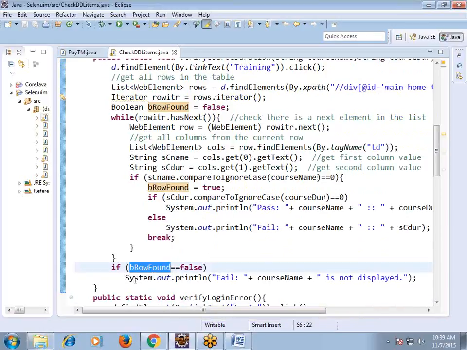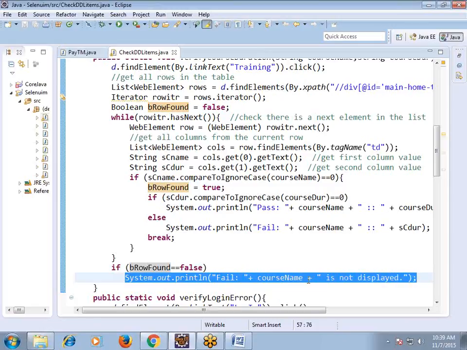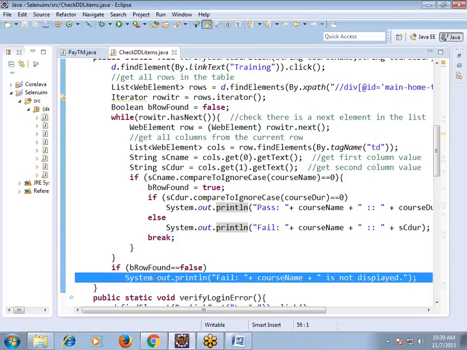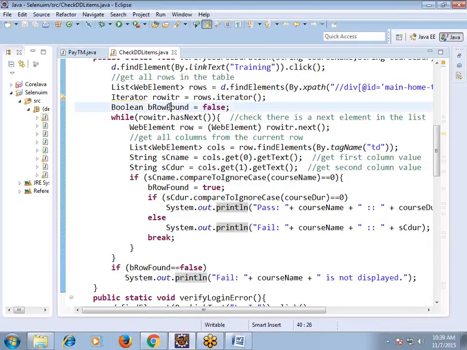If the row is not found, then I want to display this error message saying that the course name is not displayed. How can you display this message? We should know whether that row is displayed or not inside the table. How can you find out whether the row is displayed or not? For that purpose, first I define here one boolean variable, and that variable is assigned with the false value by default.